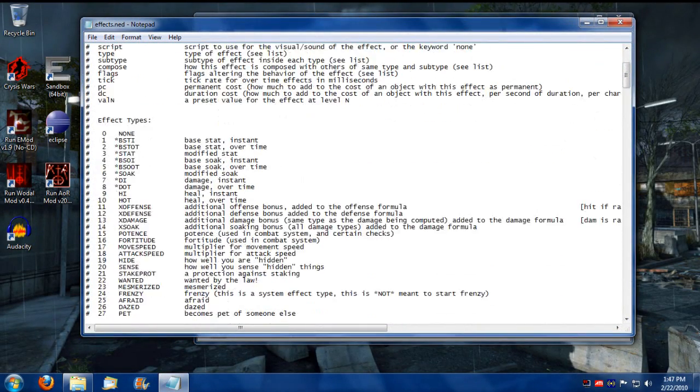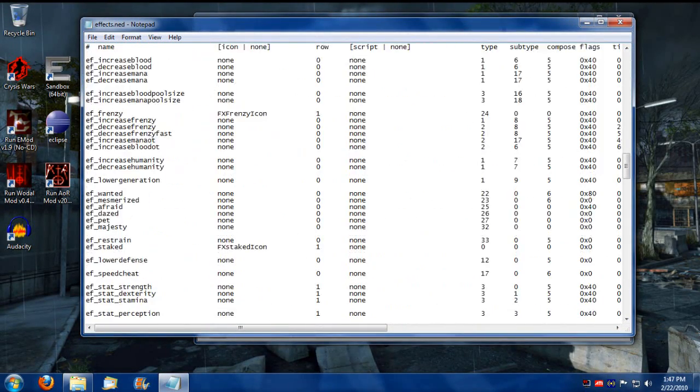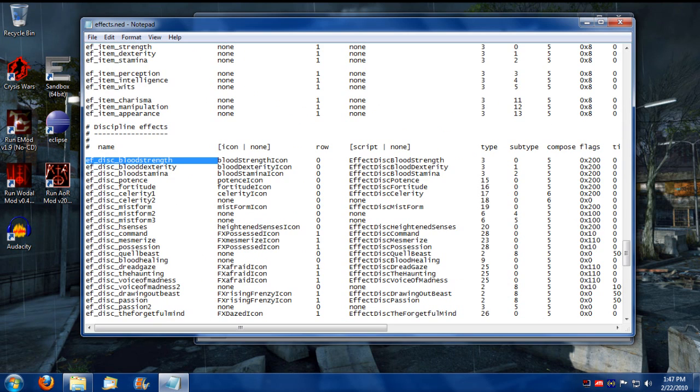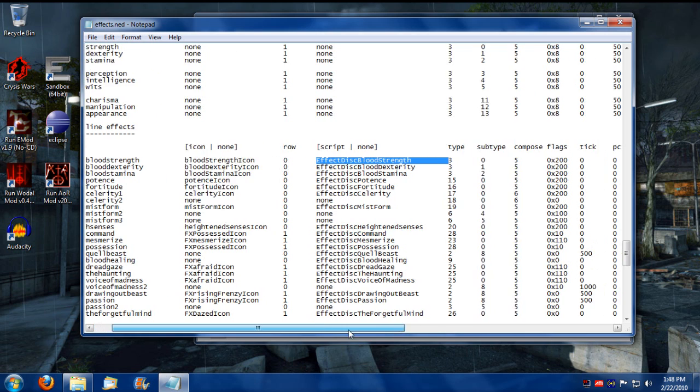Now we have effects. In effects here, you have the name of the effect. You have an icon that represents the effect. So when you cast like blood strength, it applies an effect to the character, and that's an icon. And you'll see the blood strength icon appear in the lower row. It's in the lower right hand corner of the screen. And this is the script of the effect.